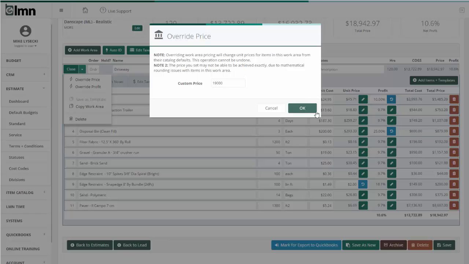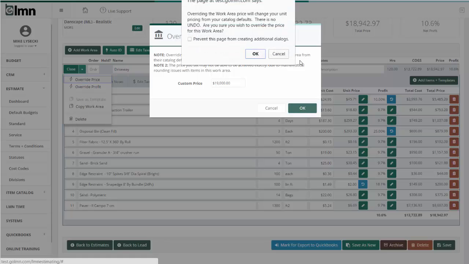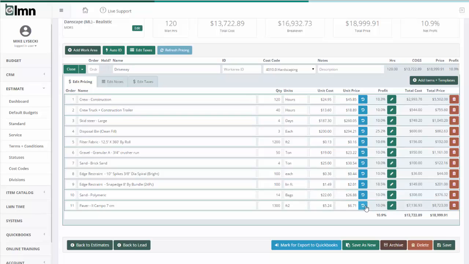And what it'll do is automatically and proportionately change all my prices, my unit prices, to get to that 19,000 price. Now, as soon as I do that, it's going to change all my default prices. You can see here, everything changes from a default price now to the price it needs to do to get to 19,000. Now, in this case, it didn't get quite to 19,000.